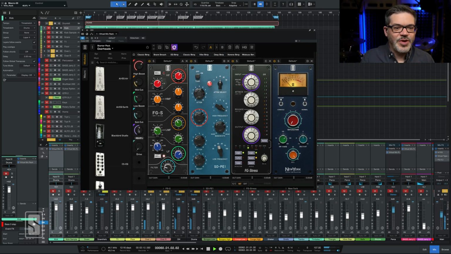So this is really cool. So when I turned up the sub cut, not only did it boost the input into the FG stress, but it also turned down the output so that the overall level stayed the same. It just kind of increased the amount of compression that was going on, which is cool. Let's give it some drive. Oh, about there should be good.